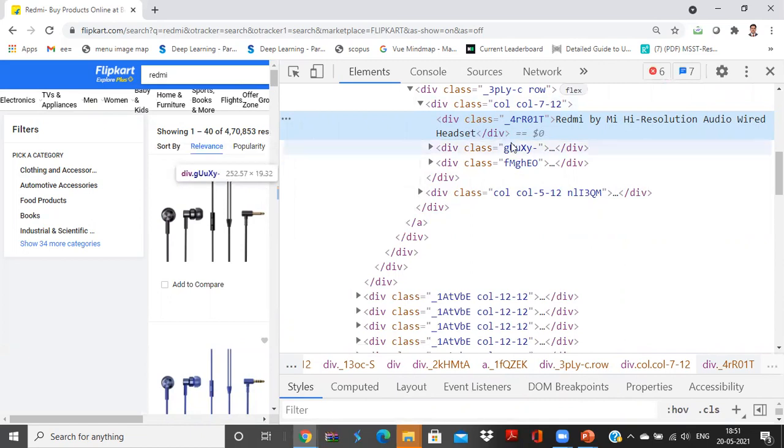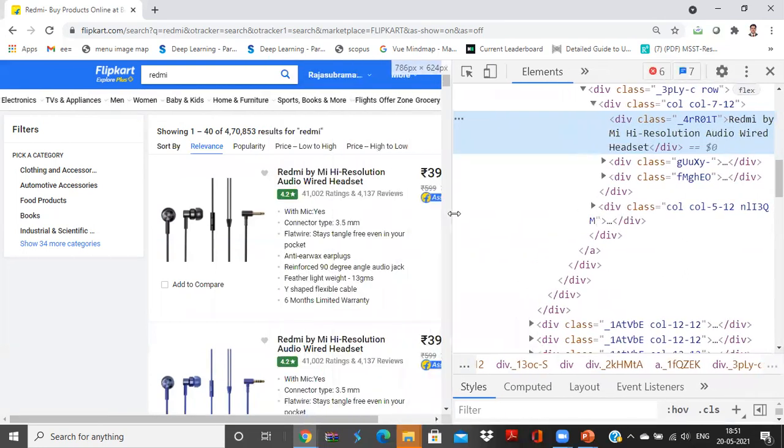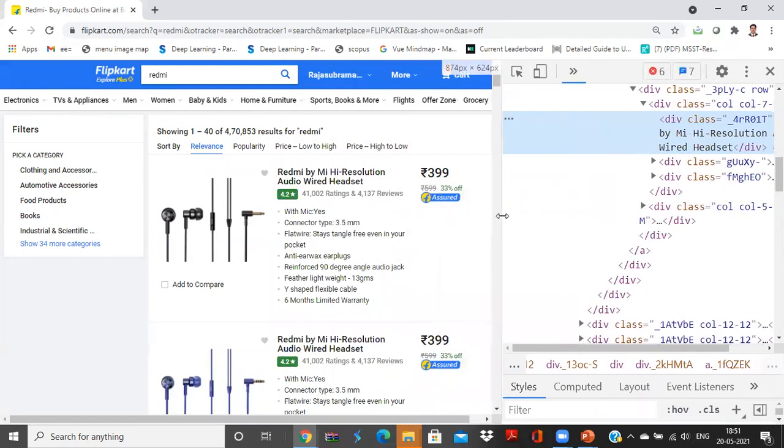No complete knowledge of HTML is required to understand this. You just understand this as a tag inside which the particular product name is specified. So now what are the things we need to do? You take the tag name. What is the tag name here? Div. And what is the class name? The class name here is hyphen 4R capital R01T. These two things you take. With this, I can scrape this entire product name, right? So now we understood what the tag name is and what the class name is.